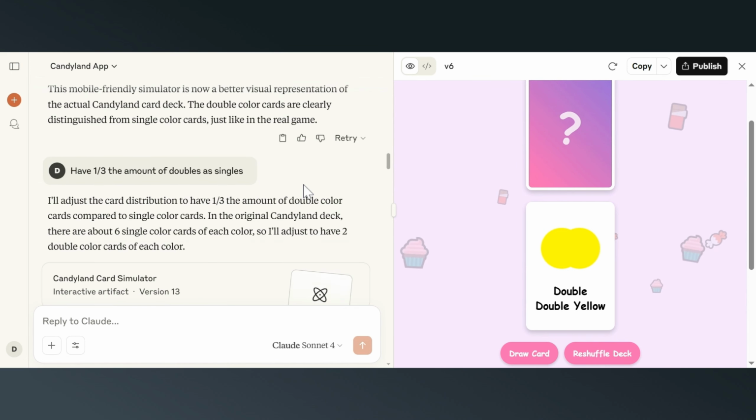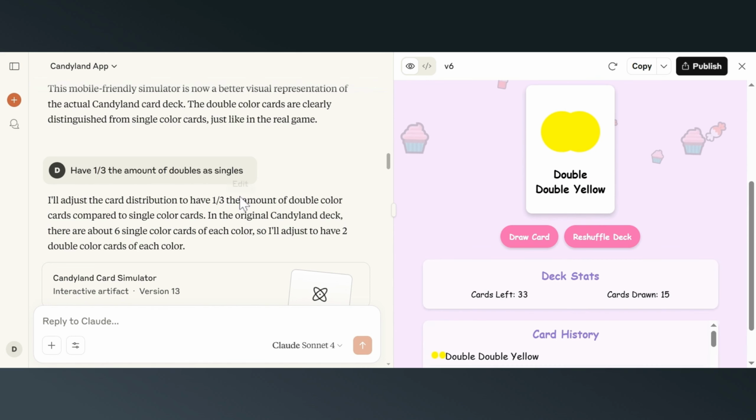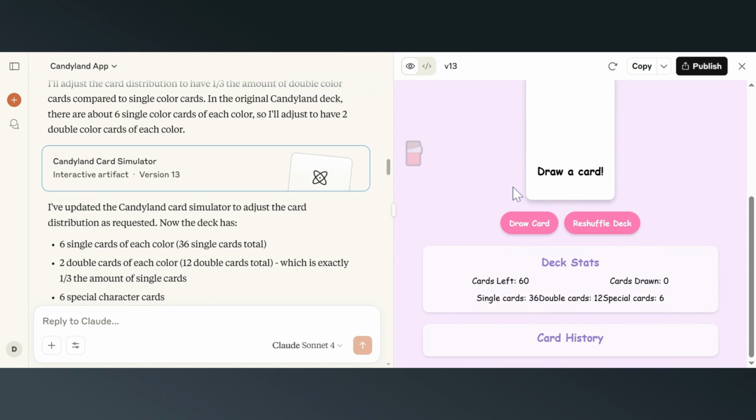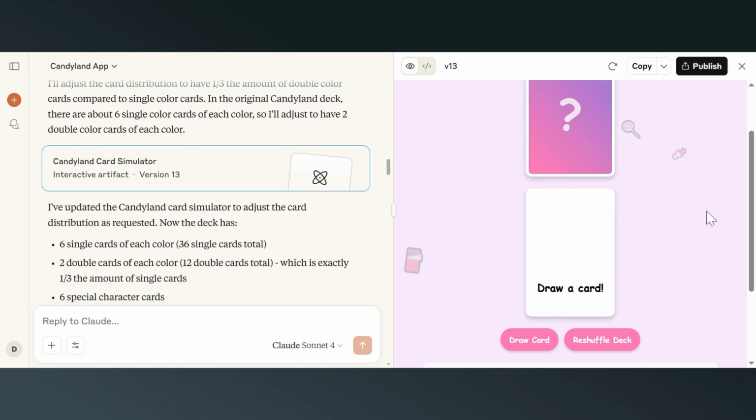And I said, make it so that there's one third the amount of doubles as singles. So it should be a rare thing. It should be more rare to get doubles than it is singles. And then if you look at this version, it should show you that there are 36 single cards and 12 double cards. Not the prettiest formatting, but it's doing what I'm asking it. This app is improving little by little with each prompt.